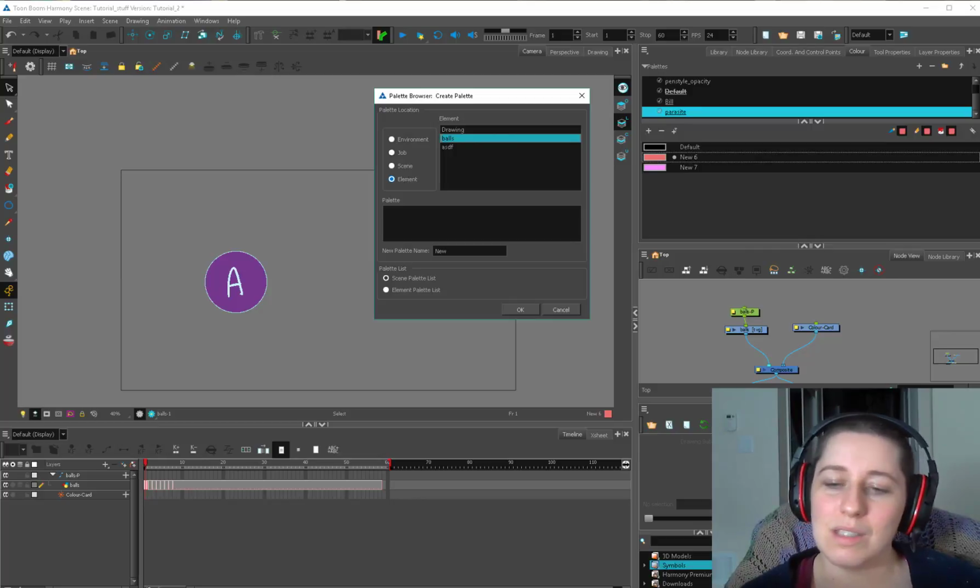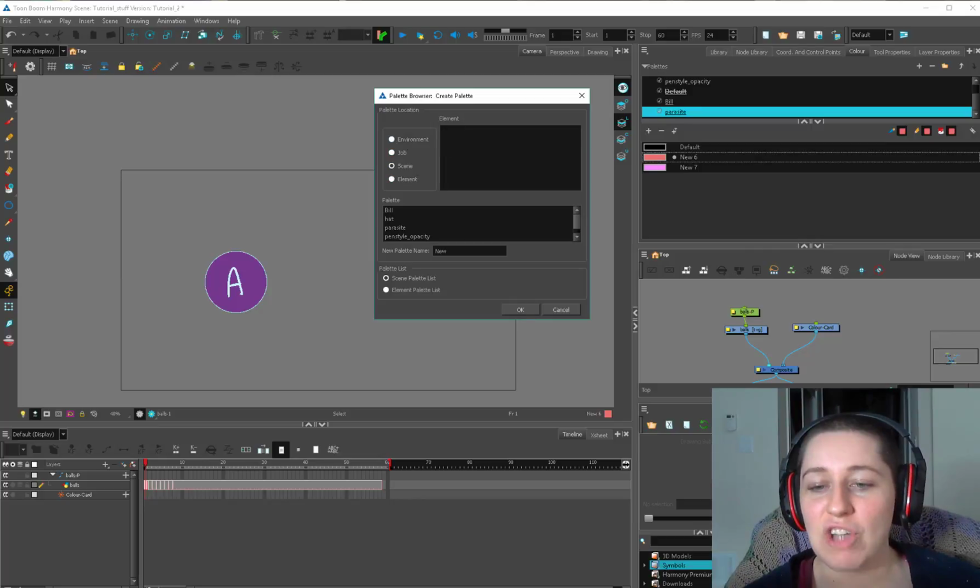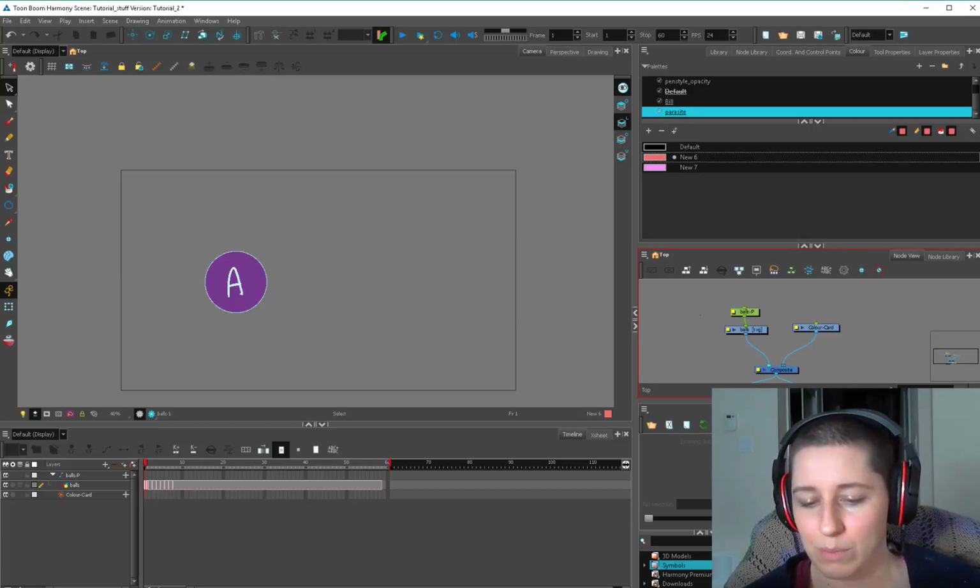So this one I find it's too much work for me. The job and environment, both of these, if you're working on a standalone, these are just going to save it into your scene folder in a subfolder called environment or job. Like, scene is the best one. All right, it'll just save it in your scene folder in the palette library. That's something we can work with.